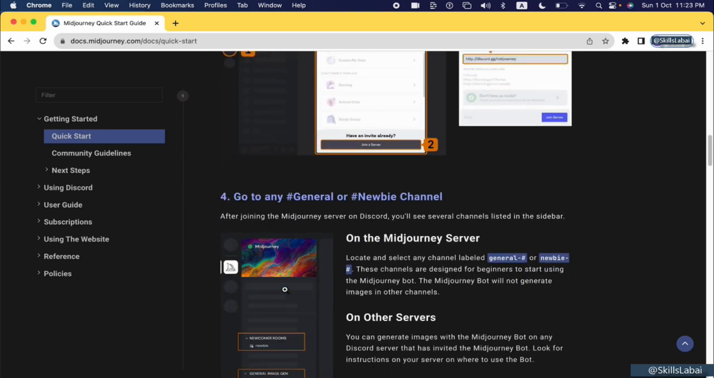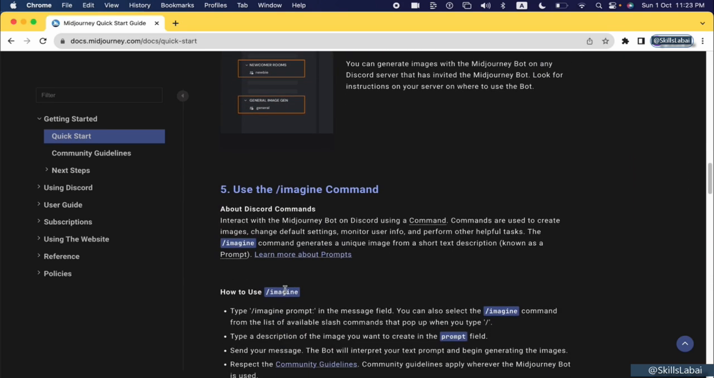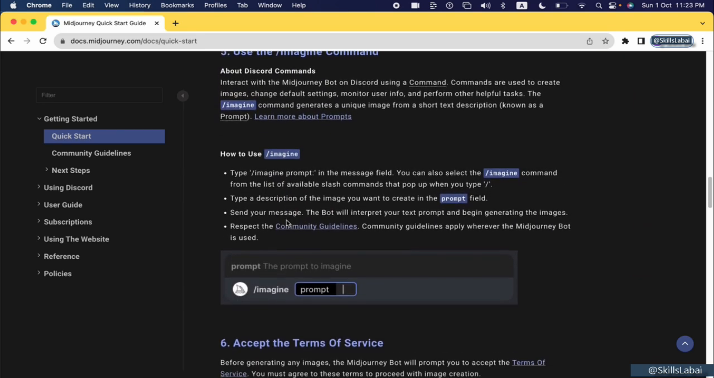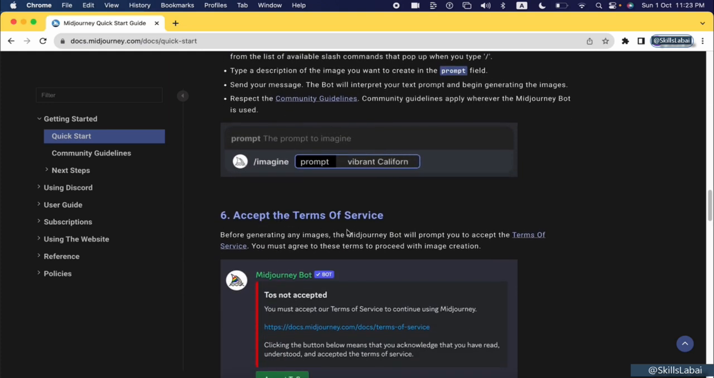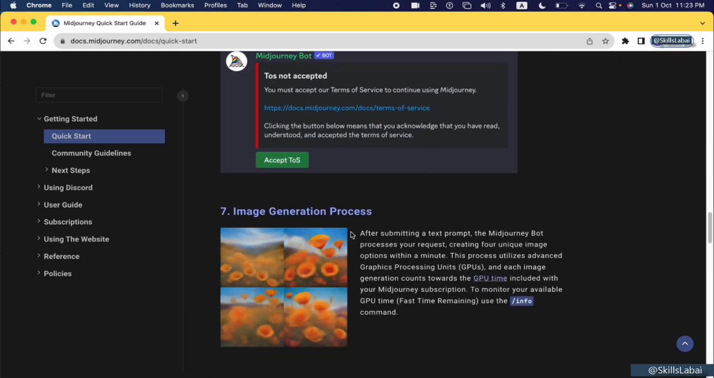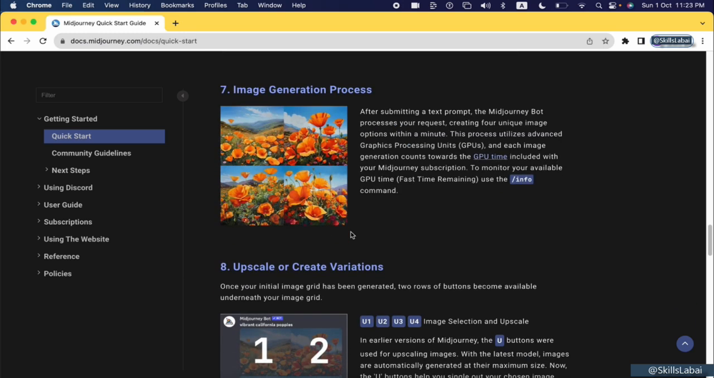So here you can see the whole use cases, how you have to use the command, right? And how to use the command, what are the terms and conditions. There are full guide of using this command slash imagine.